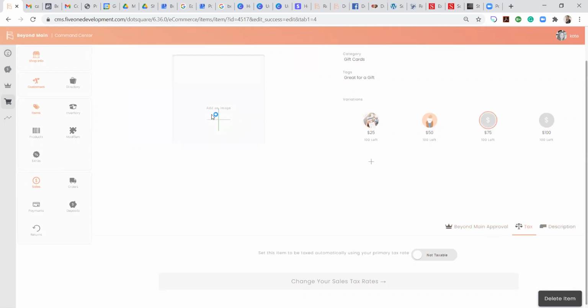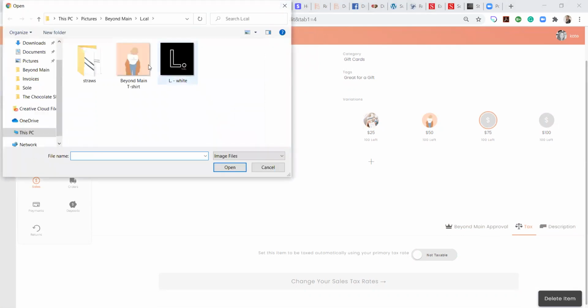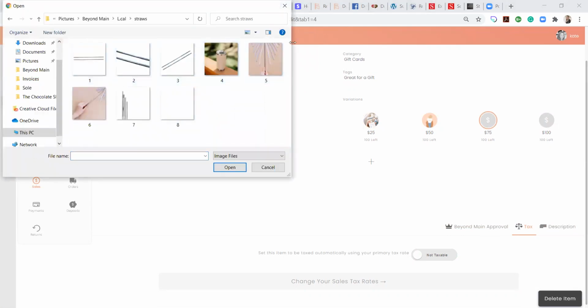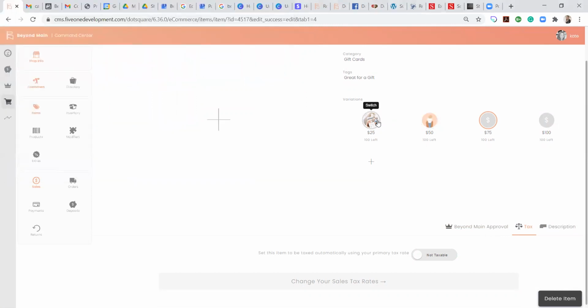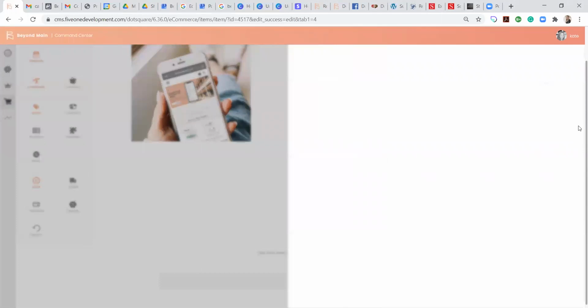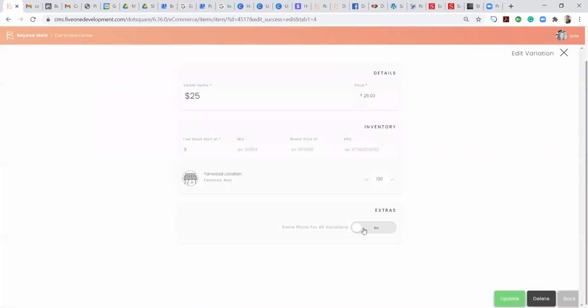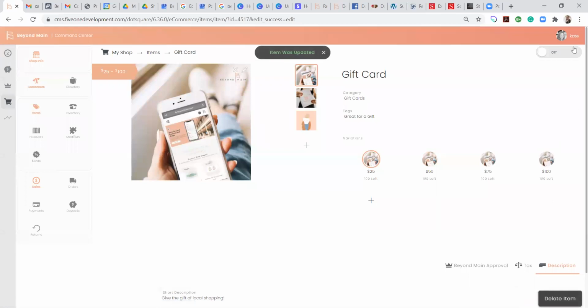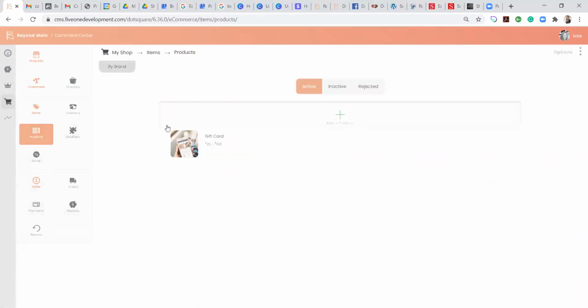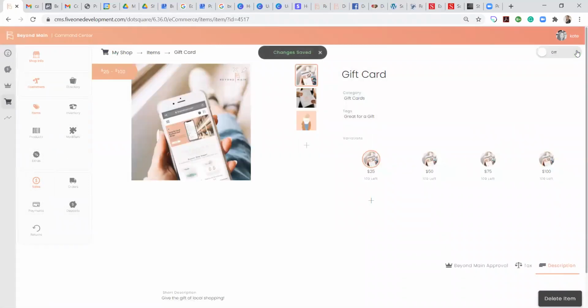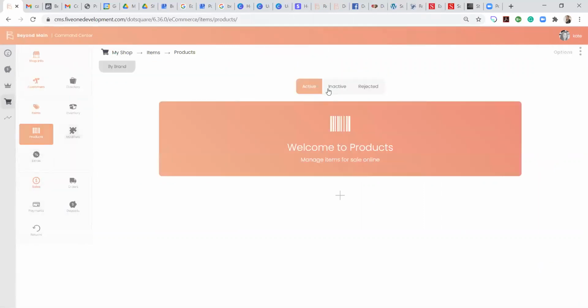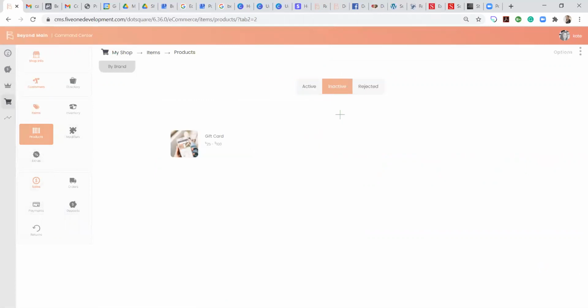And let's go ahead and attach the other variations. Great. And we're going to turn this item on. And now we're going to go back to our products section and we're going to see that listed as active. If I needed for some reason to turn this item off and I did not want it listed on Beyond Me any longer or temporarily, I just turn the button off and you'll find that it's now moved over into my inactive tab.